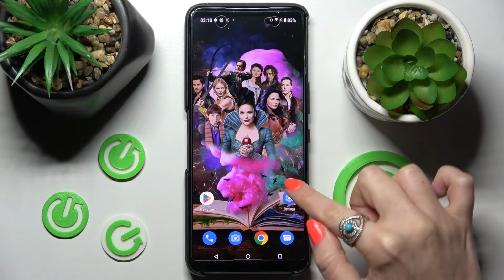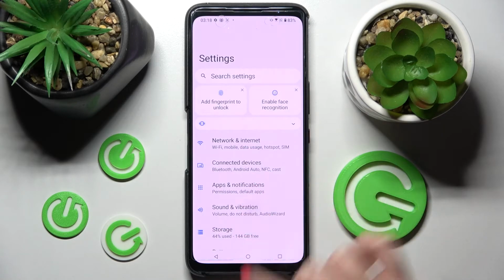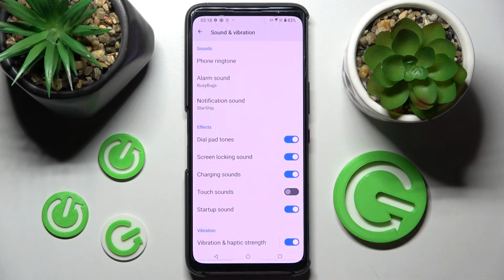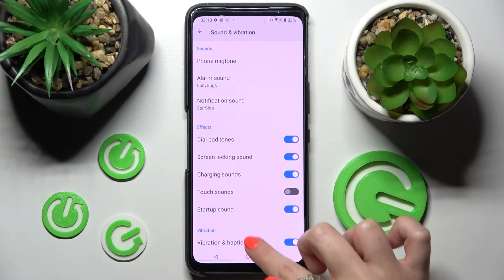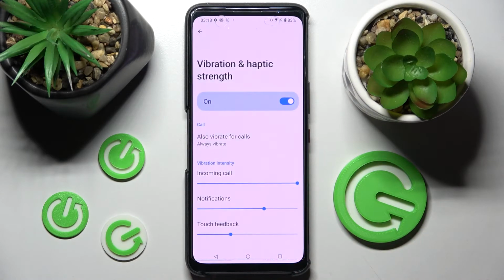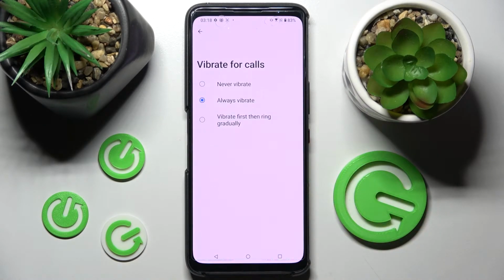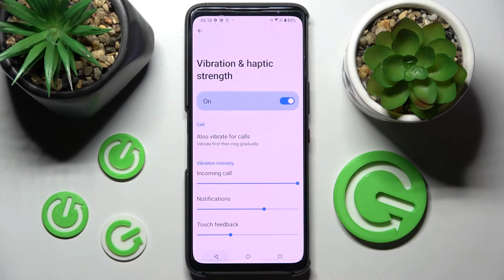You need to begin by opening settings and choosing sound and vibration. Now scroll all the way down and click on vibration and haptic strength. Then you need to click on also vibrate phone calls and select one of those options for your incoming calls. Never vibrate, always vibrate, or vibrate first, then ring gradually. I will go with the last one, so I have to click on it and tap on the back button.